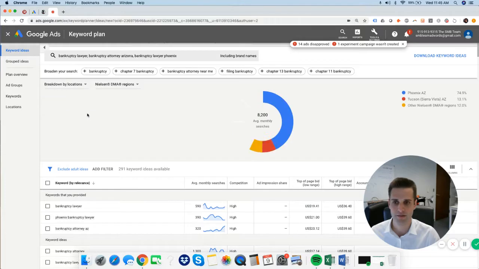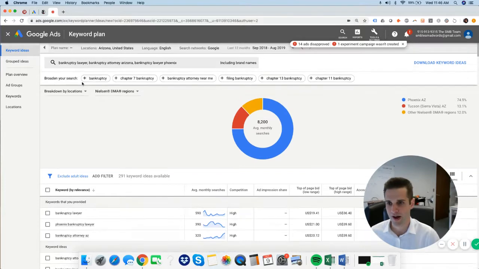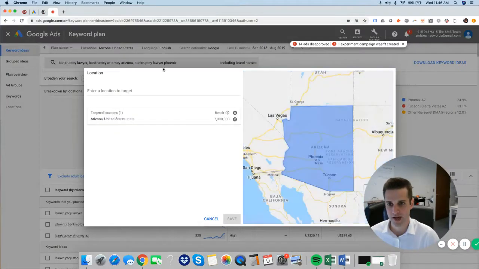And then lastly, we have breakdown by locations. So you can see around 75% of the searches are coming from Phoenix. Okay, now this is Phoenix's DMA, Designated Marketing Area. Okay, now let me show you how big this is. You always need to question this data. Okay, so check this out.